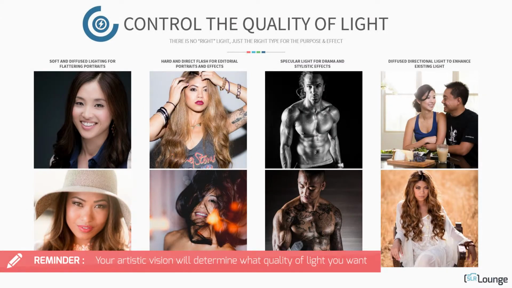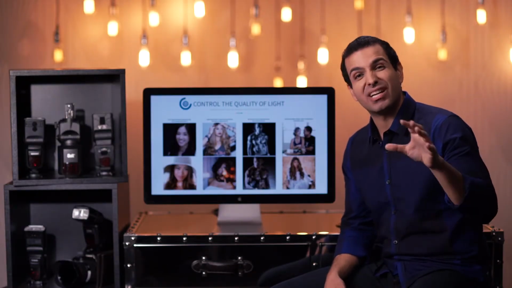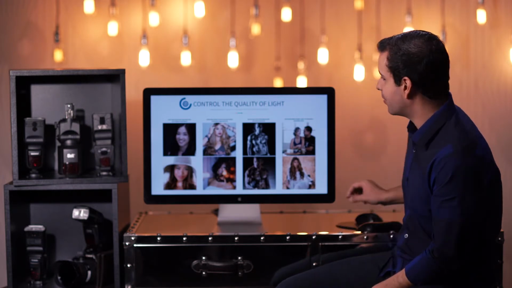So, quality of lights, we have soft, we have hard, we have diffused, we have specular. There's no one right type of light. There's just a right look for the type of subject and the scene that you're working within, and we're going to talk about all that in more detail as we go through.